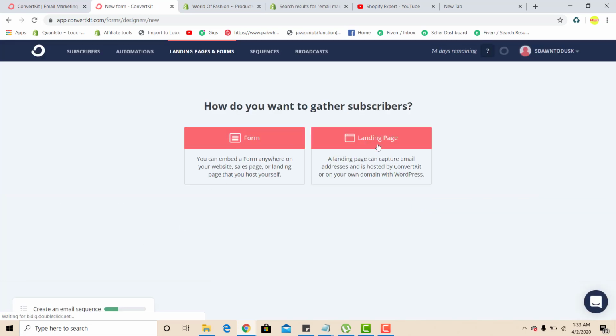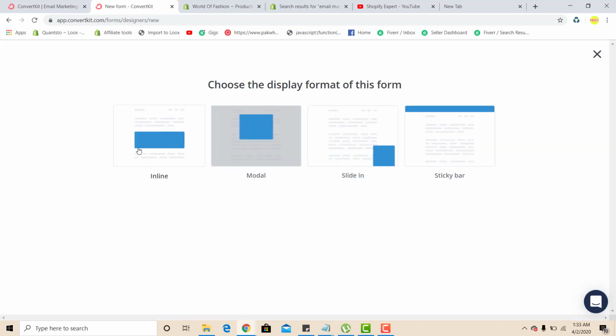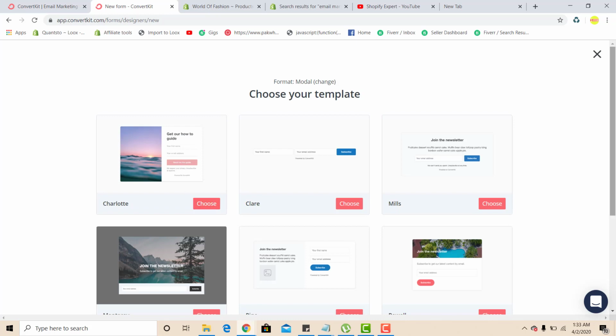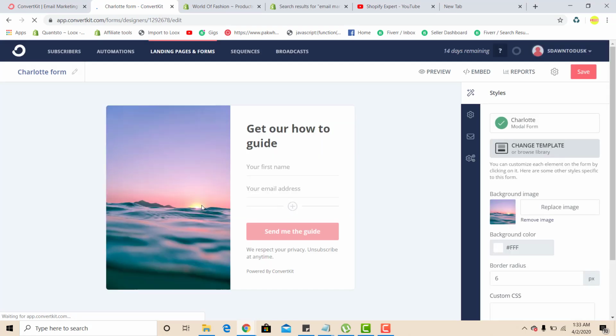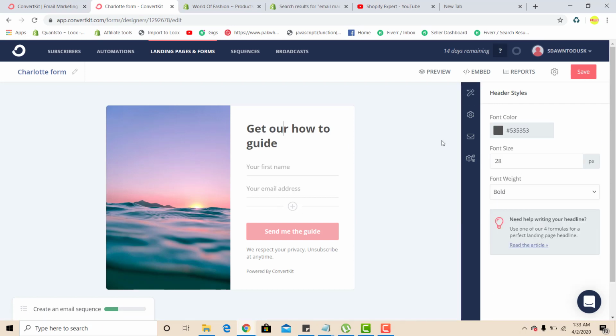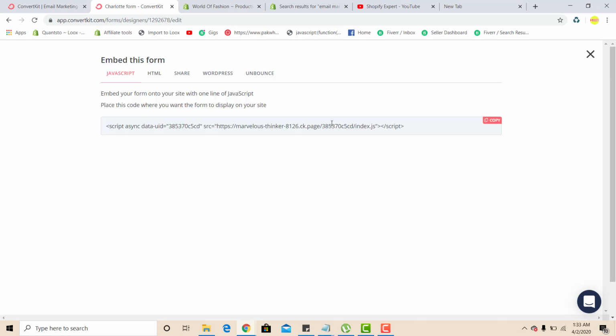You can also create a landing page using this software, or we will create a form, and there are different options available. We will create this and you can choose any of these templates. I will choose this. After that you have the option to customize, change the image, text, anything like that. We will get the embedded code from here, copy it.